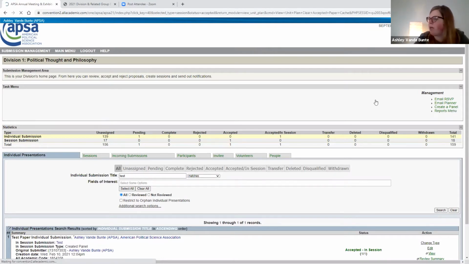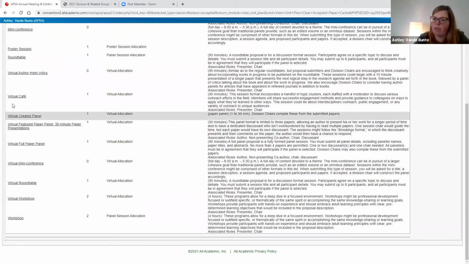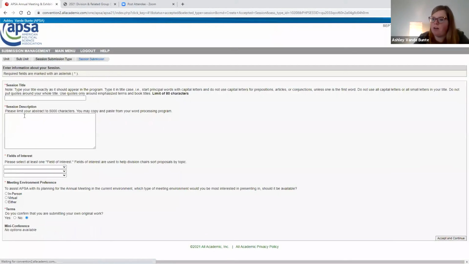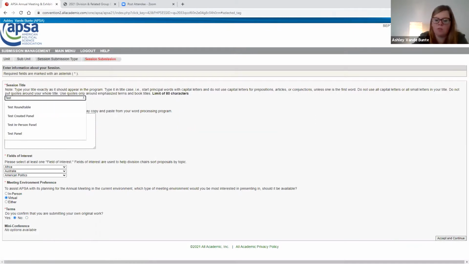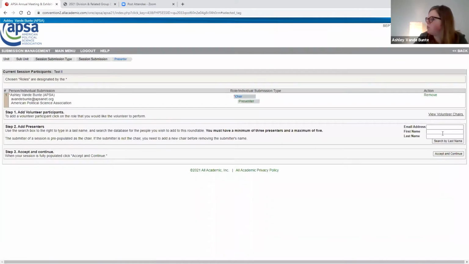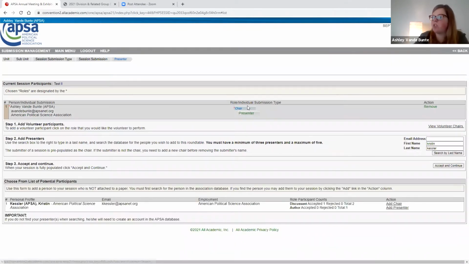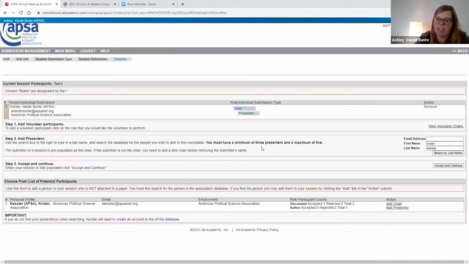To create a virtual panel, you're just going to go to that create a panel link. You're going to look for a roundtable, and it's the same screen here. In fact, it's a little bit easier because you're only adding people to it. You don't have to add any papers. Again, we want the meeting environment preference to match. Then you would just search for the people you want to add to it. Roundtables have one chair and then everybody else is a presenter. There's not a discussant on a roundtable.